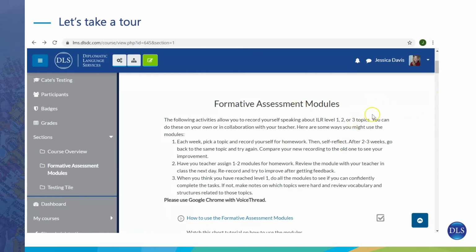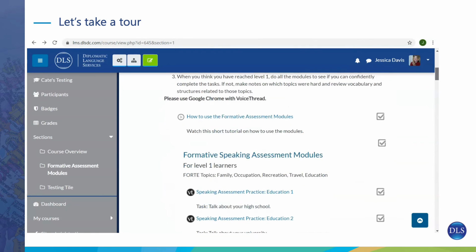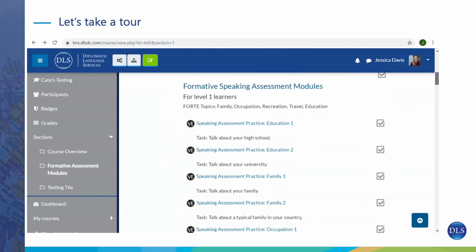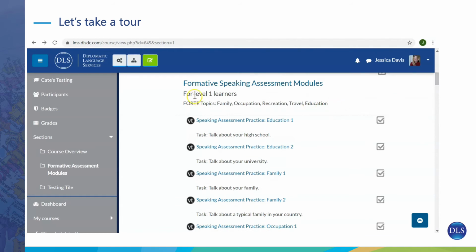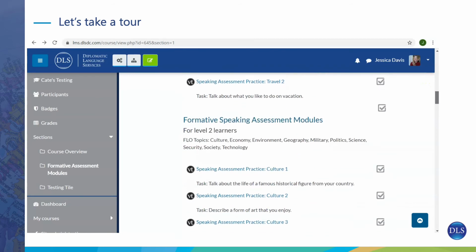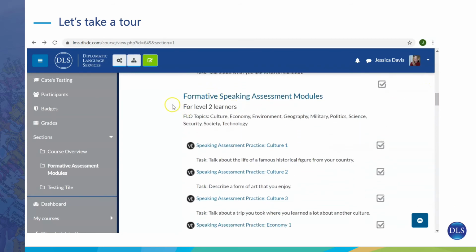So here you can see a brief overview and some general instructions. And then if you scroll down, you'll see that the formative assessment modules are organized by level. So these are the level 1 modules, and you can see the topics here, the forte topics. And then if you scroll down, you'll see the level 2 modules, and these are based on the flow topics. And then level 3 is just below this.